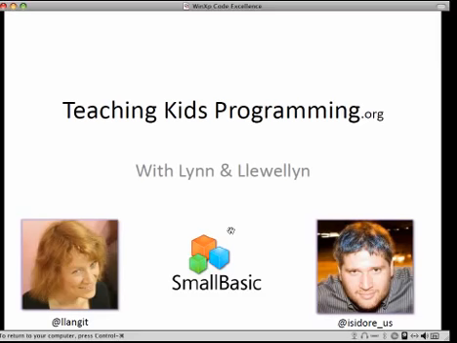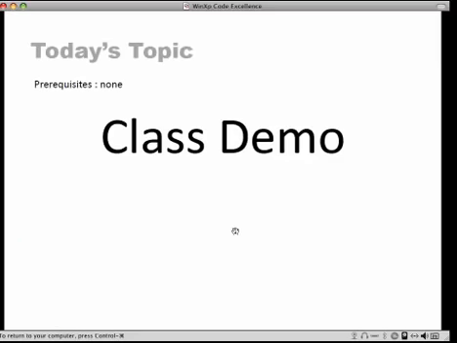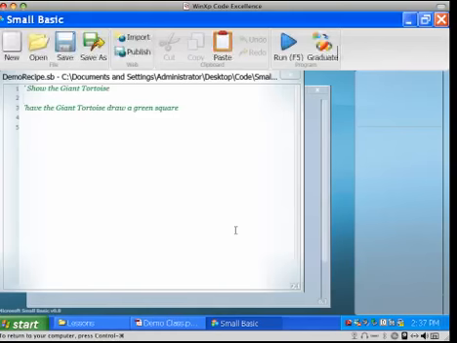And today we're going to show you our core teaching technique, which is a recipe. So we're doing a compressed class here, and we'll start right off with the recipe for the giant tortoise. And what we do is the intentional method. We have the kids read the English and translate it into Small Basic.